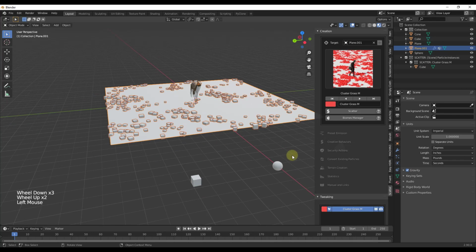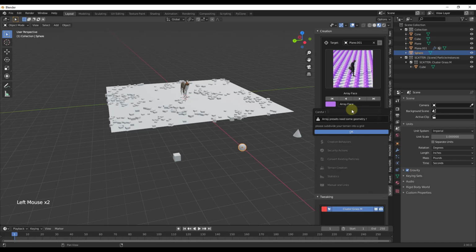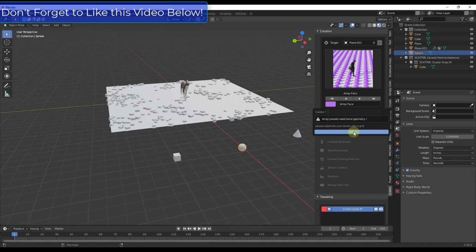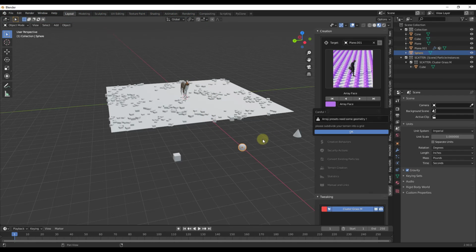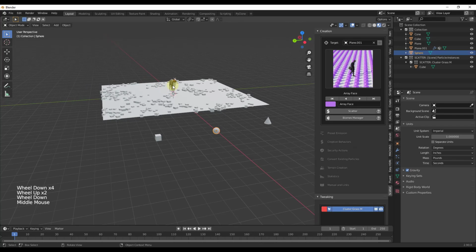So if I was to select this face, or select this object, and then try to select this array and click on Scatter, it's going to give me an error message because it tells me it needs to subdivide my terrain into a grid. Basically, you need more vertices in here for that to work. So if you're trying to use some of the array functions, you may need some more geometry inside of your model. But for now, let's take a closer look at some of our other options in here.